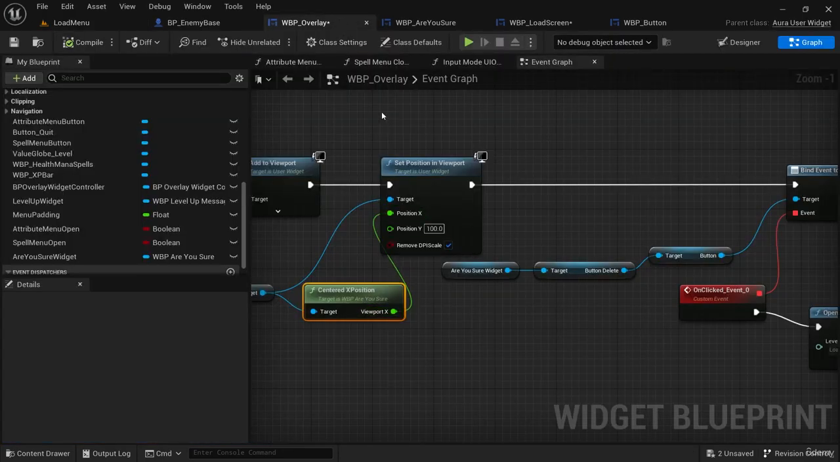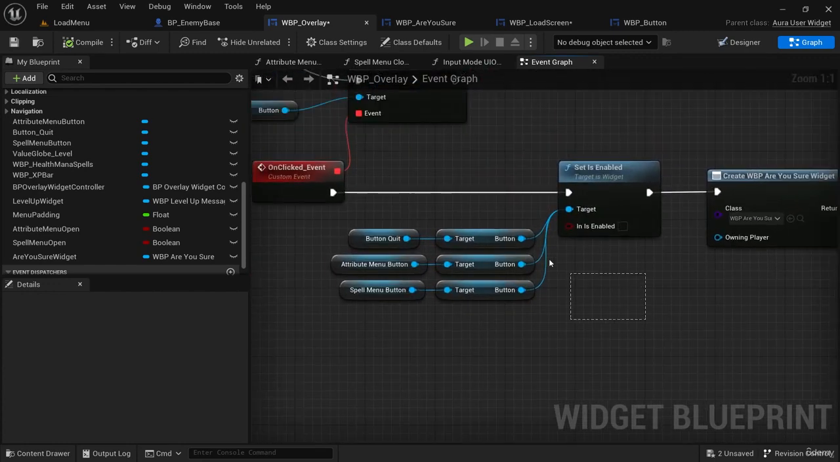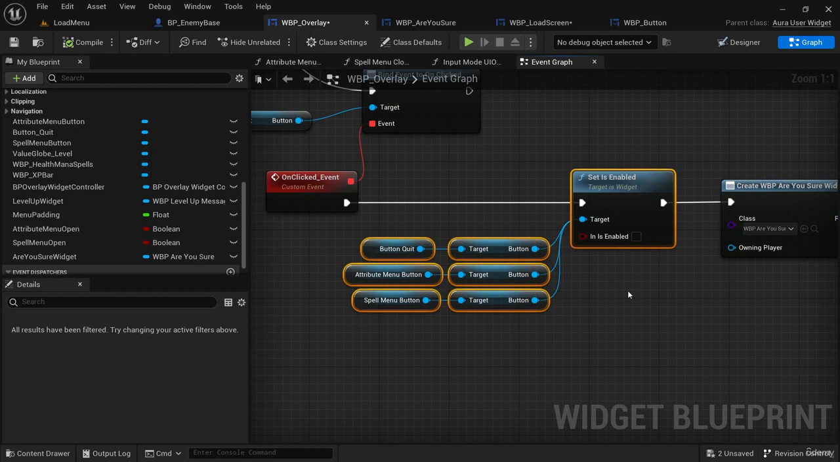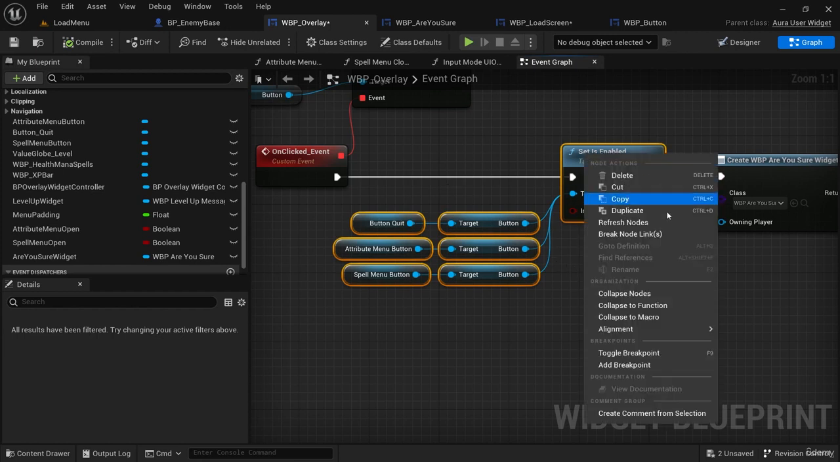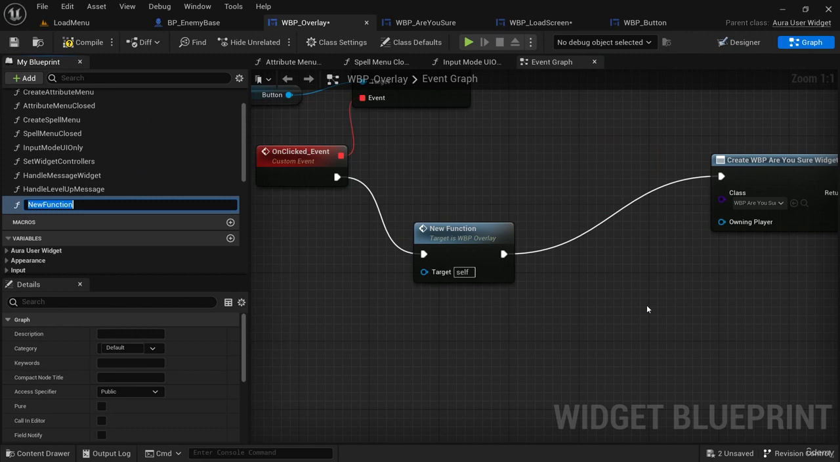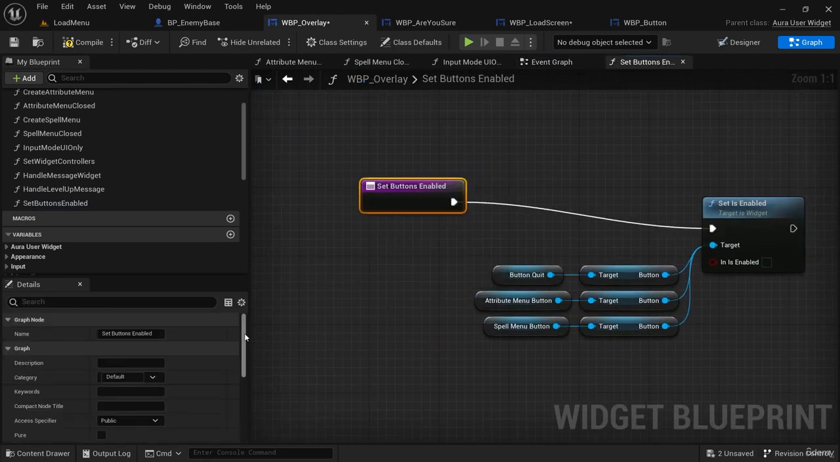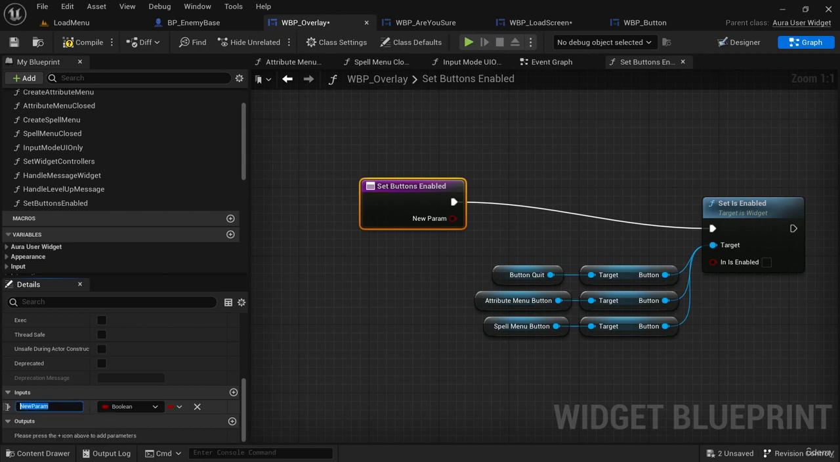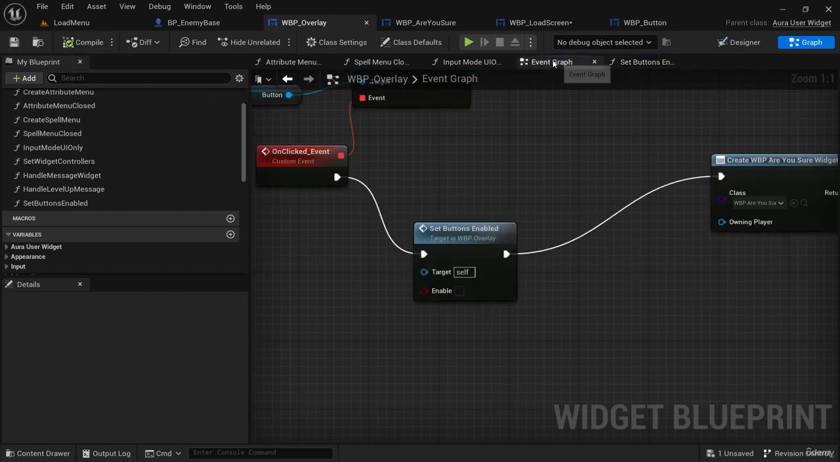Okay, so that's great. Everything's looking good, and the last thing we could possibly do is clean things up. Right here, we have all of the buttons that we're disabling. We're really passing in a Boolean. So I'm just going to refactor this into a function that takes in a Boolean. I'm going to collapse the function, set buttons enabled, and I'm going to open this function and add an input of type bool called enable and hook that in here.